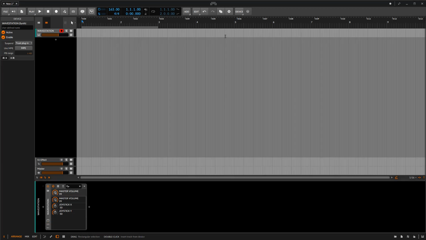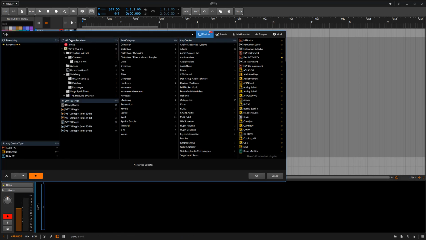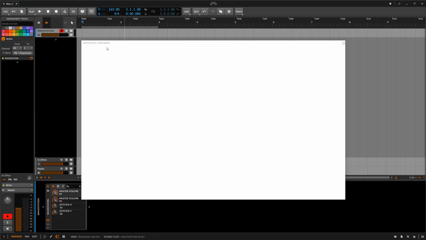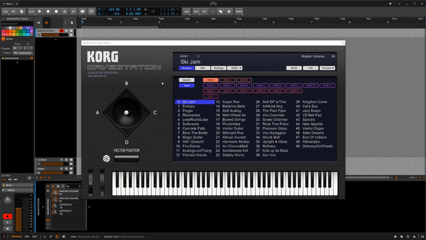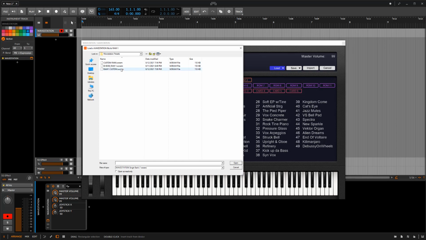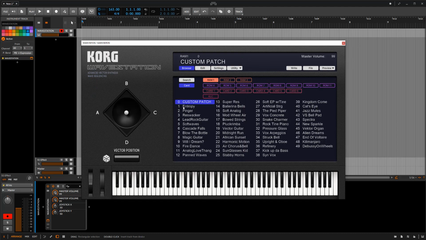Now, let's close out of the Wavestation. Let's add a new instance. And it loaded, but we're in RAM 1 and Ski Jam is back. What we have to do is load in that custom RAM that we created. So go to File, Load, load RAM 1, find that custom RAM you created, click open, and there's our custom patch.